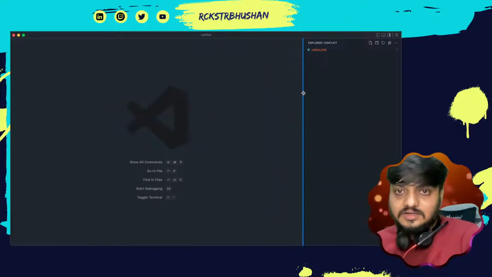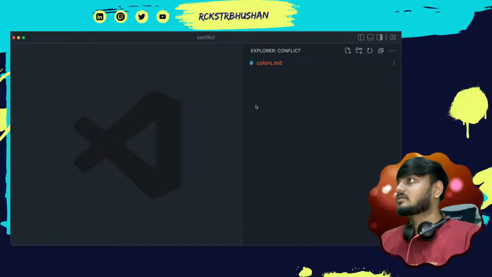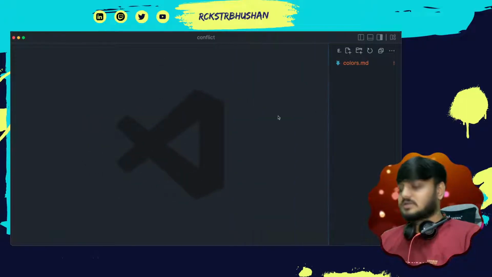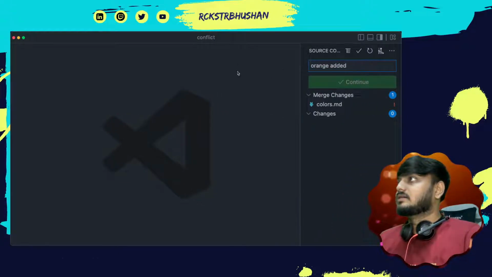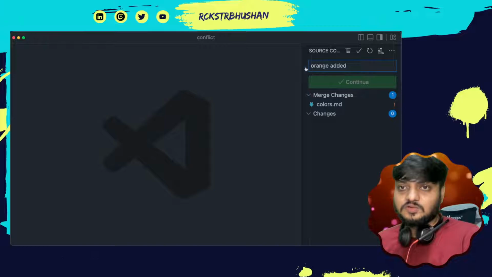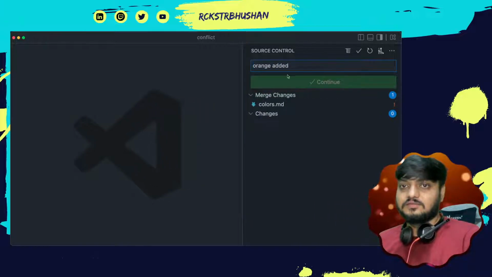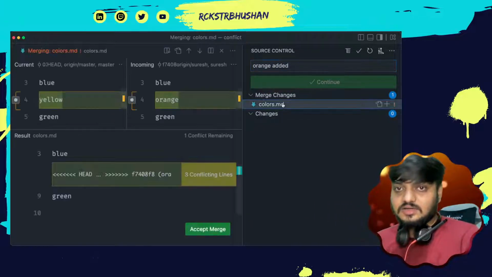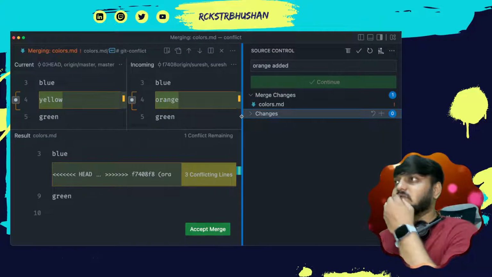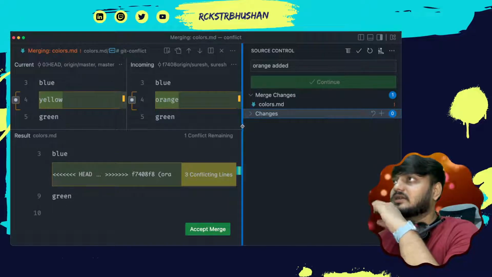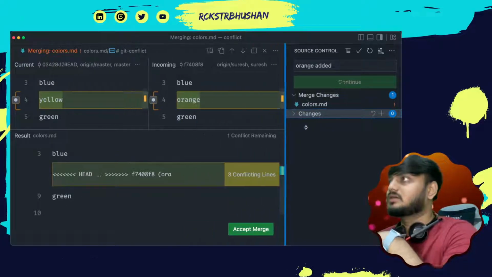It's visible, right? Let me make it bigger. If I open this Git source control tool in VS Code, you can click on colors.md. This UI was previously different. I checked it today and it's a little bit different now, but it's quite simple.